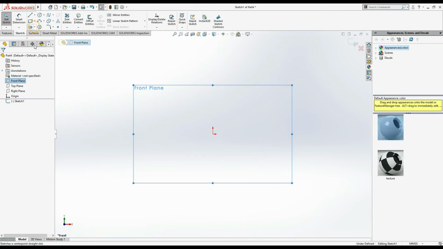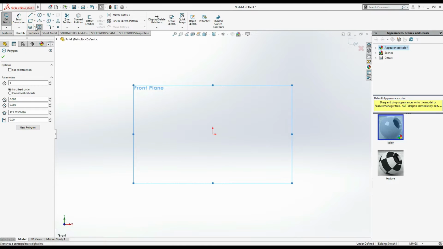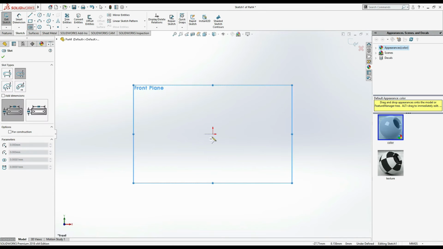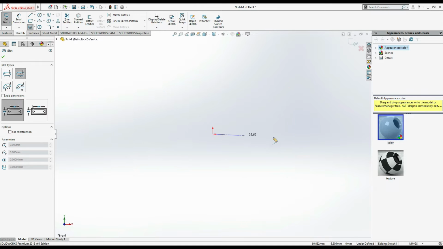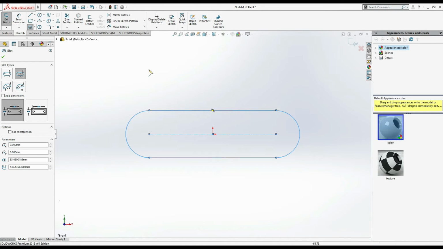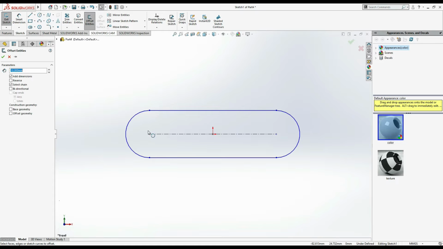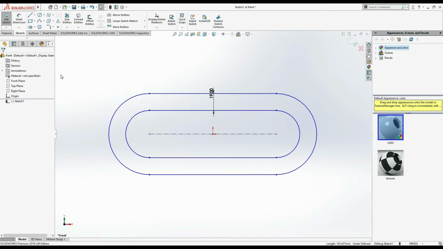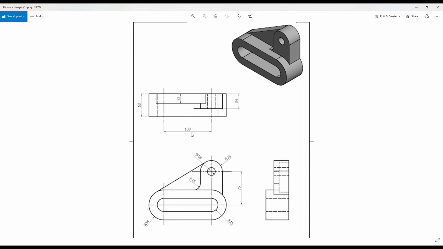Select center point, straight slot from origin, horizontal, and make a slot. Now offset, click and make a 19 mm dimension. Select this line. Okay, now go to smart dimension, 108 and 15 and 34.